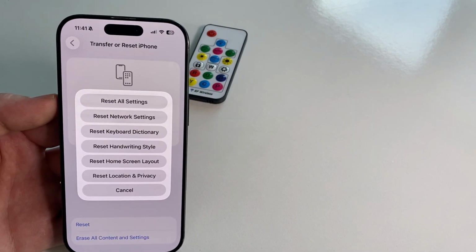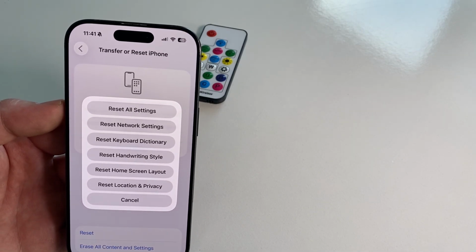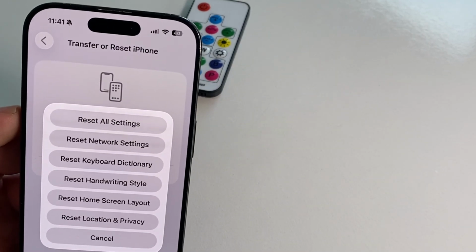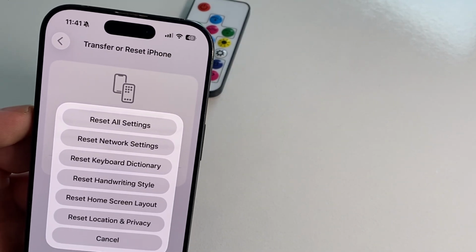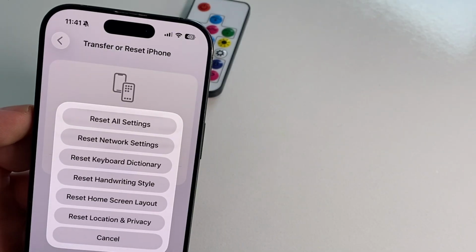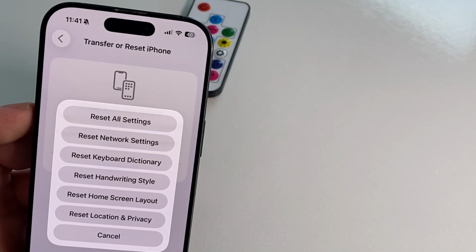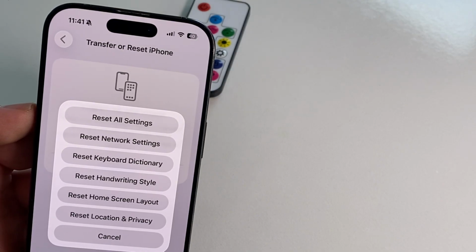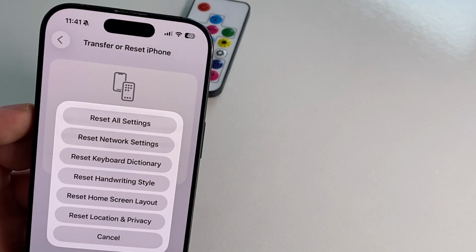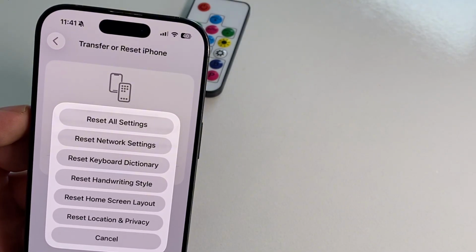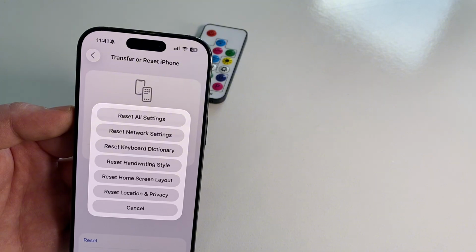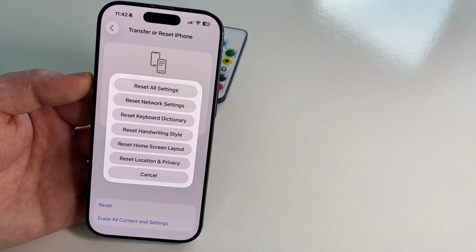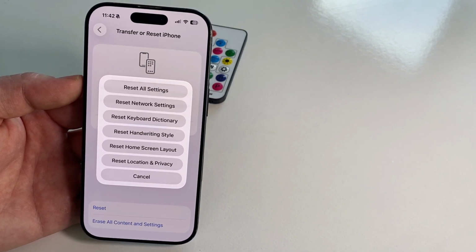This basically resets every setting on your iPhone back to its original factory state, including your camera preferences, but without deleting any of your personal data, apps, or photos. It's completely safe to do. You won't lose your pictures or messages or anything like that. What this does is it puts all of your iPhone settings back to the way they were when you first got the phone out of the box. Things like your Wi-Fi passwords, Bluetooth connections, keyboard settings, and camera options will all go back to their default values.